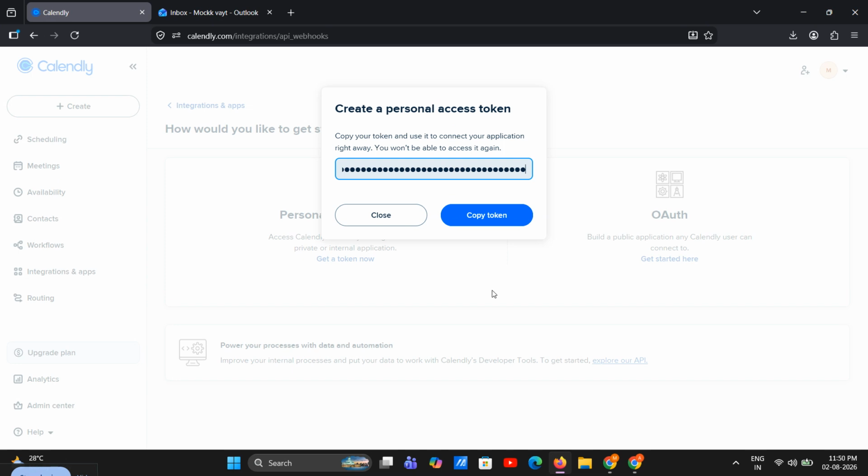If you're using it in a workflow tool, developer dashboard, or custom integration, paste it into the correct API key field and save your settings. Then test the connection to make sure everything is working properly.